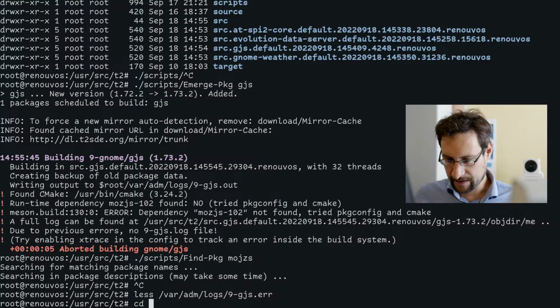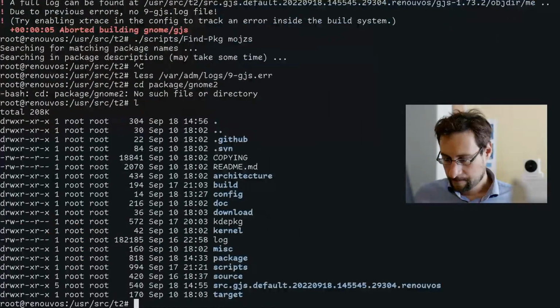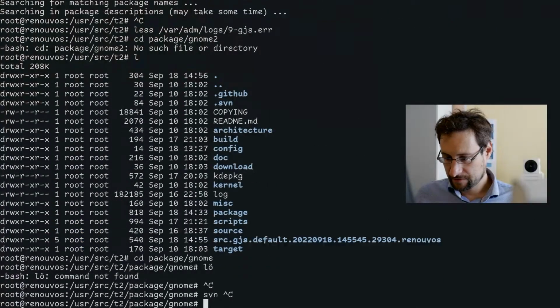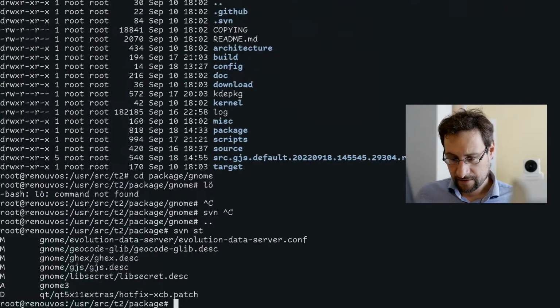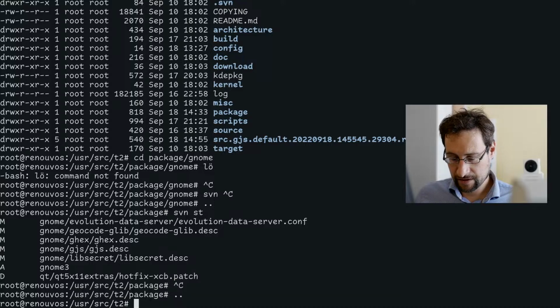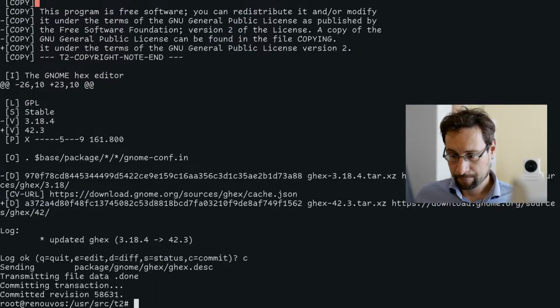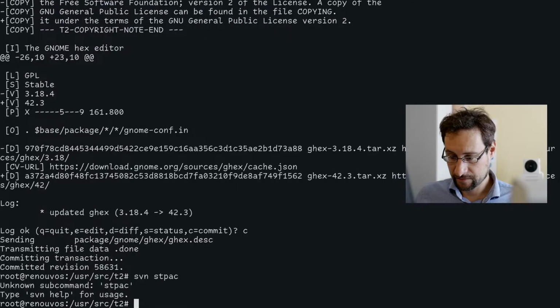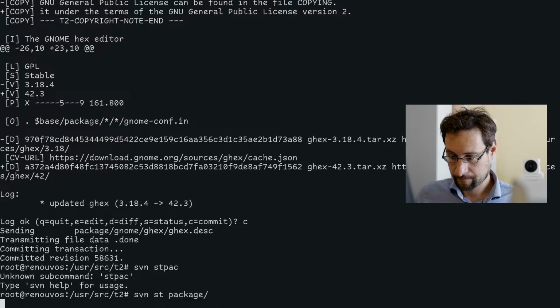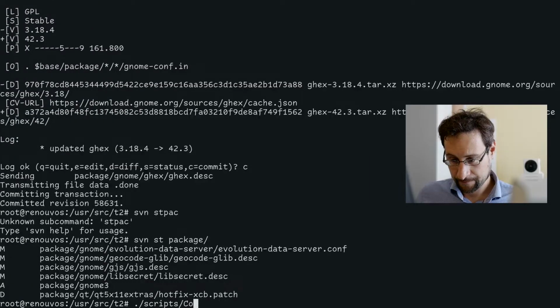I guess we can commit some. Should we commit what? I think I had here something, didn't I? All right, we had here some small. Okay, we can basically commit ghex, which didn't build anyway, but at least the right version.